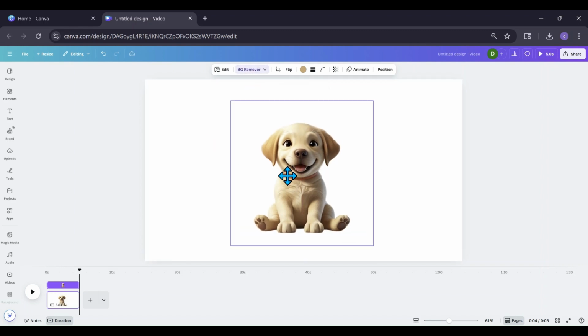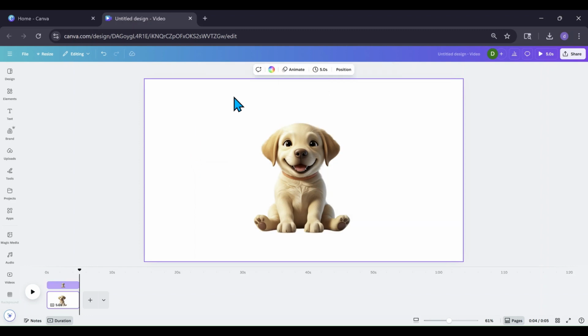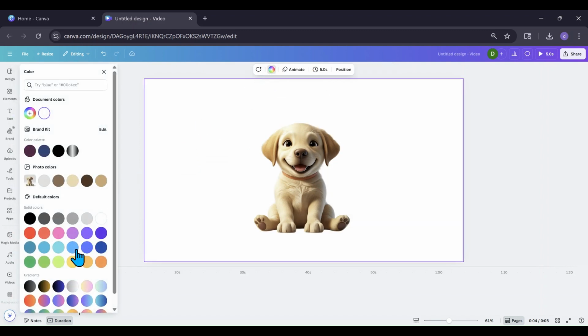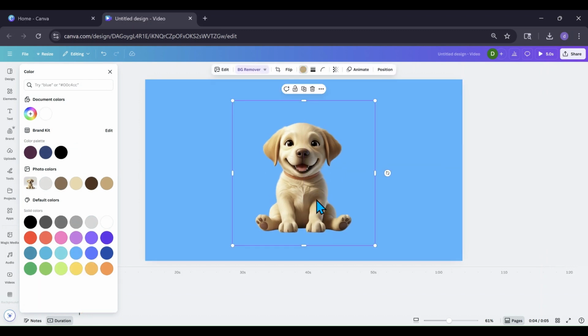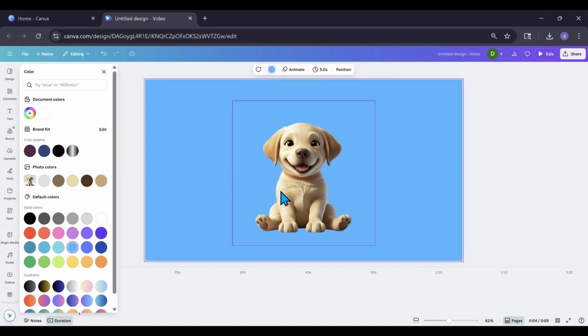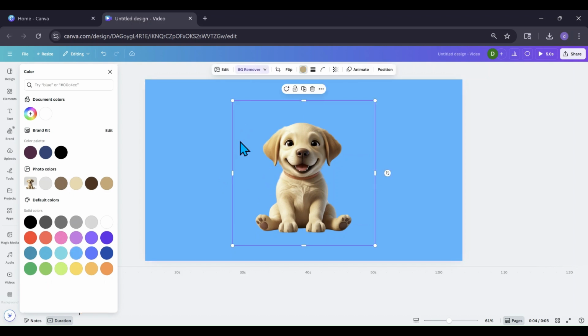Once I have the background removed, I want a contrasting color. So what I've been using is this blue right here. So I'm going to put that blue as the background. So now that I have that as the background, what I want to do is click on the doggy.